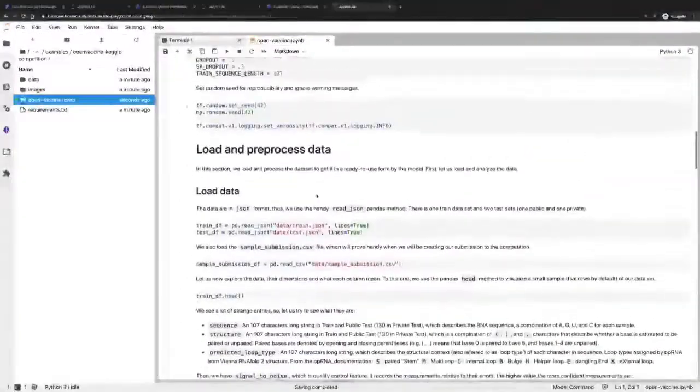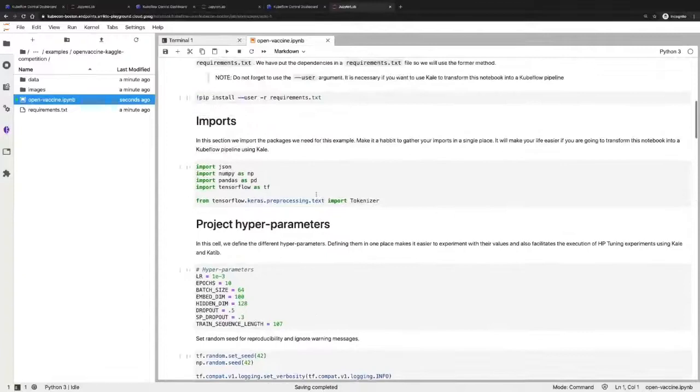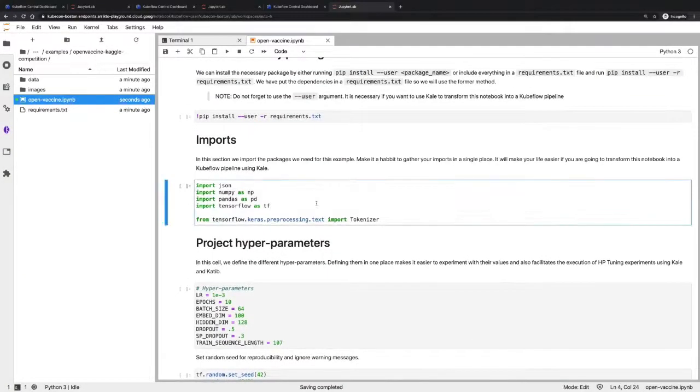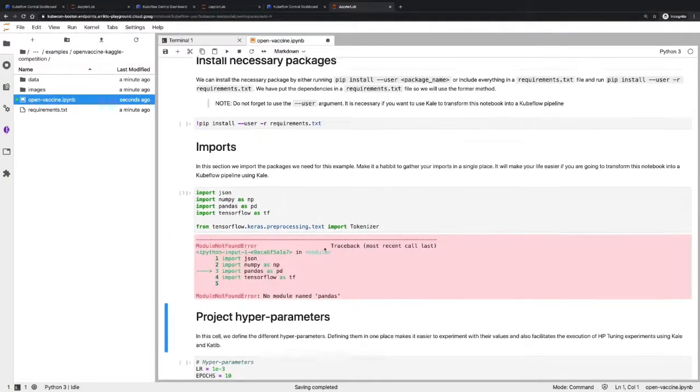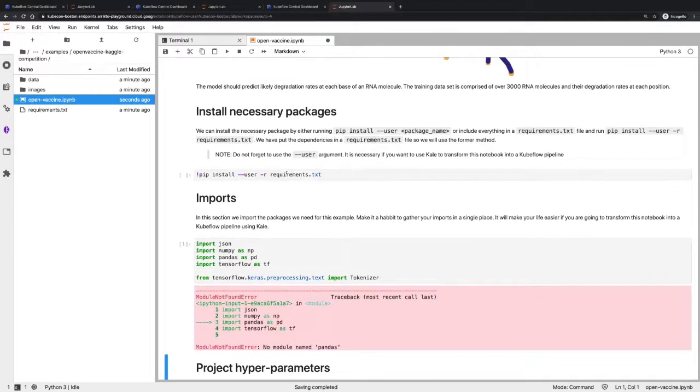So the first thing I want to do is to verify that I have all my dependencies available. So let's run the imports. Apparently I need to install some libraries, so let's do just that.